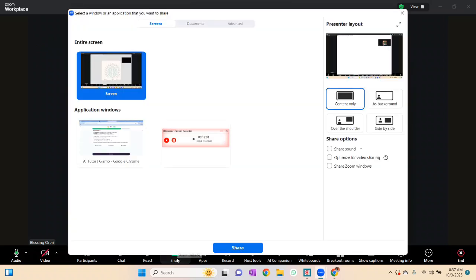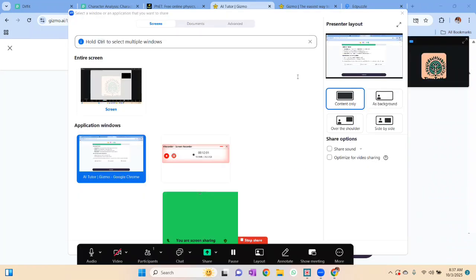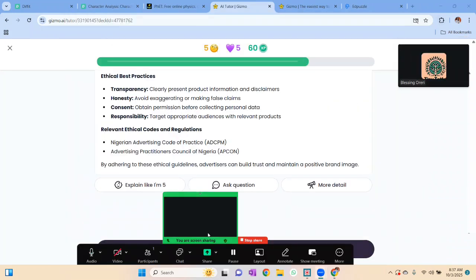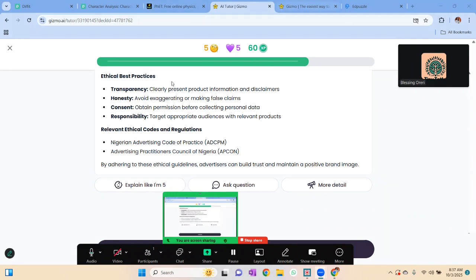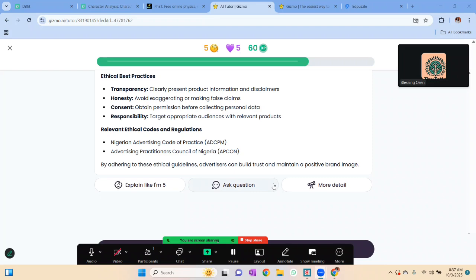Now, when you click on share, you could share either your full screen or the window that is open. For me, let me just open this window. You can see that a window is open. Now, if somebody is here, as I've clicked on the share, the person can actually see what I am sharing. The person can see all of these things that I have shared here.